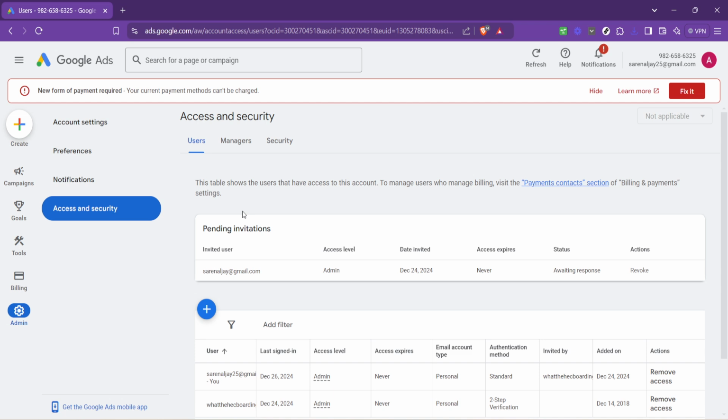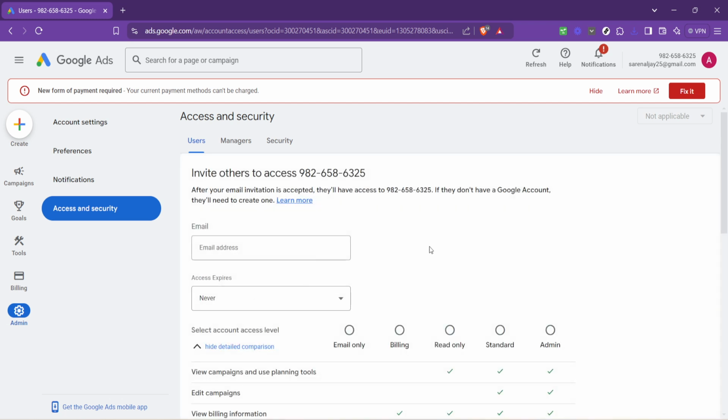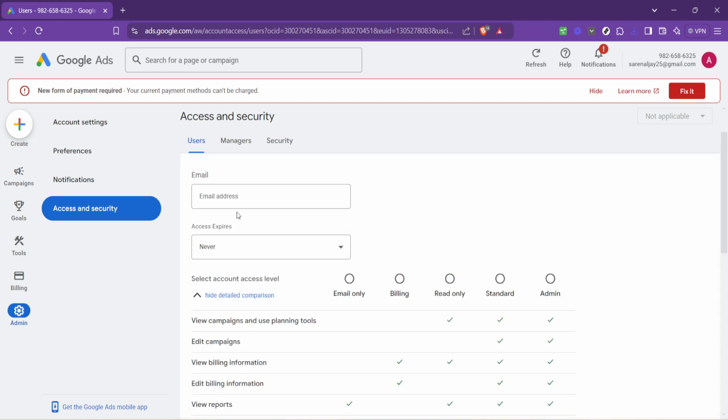Having admin access means having the ability to control every aspect of the Google Ads account, including the ability to add or remove users. To add a new admin, you'll notice a blue plus icon or a new user button, often positioned towards the top of the Access and Security page. This is your gateway to adding a new user. Go ahead and click on this icon.